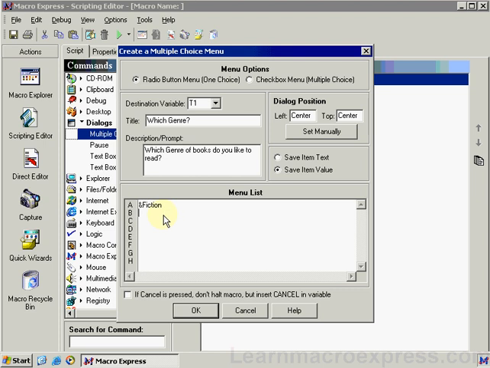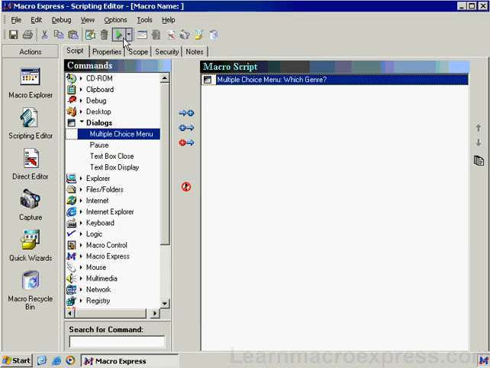And let's go ahead and do that to the rest of these. And mystery, and history, and science fiction, and fantasy, and biographies. From here, let's go ahead and press OK and try running the script.